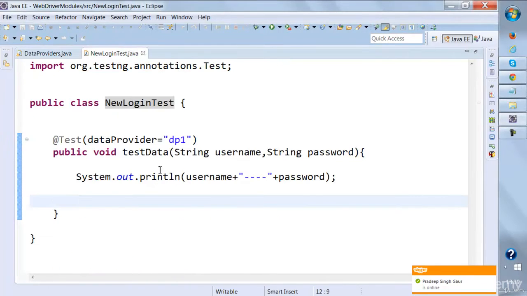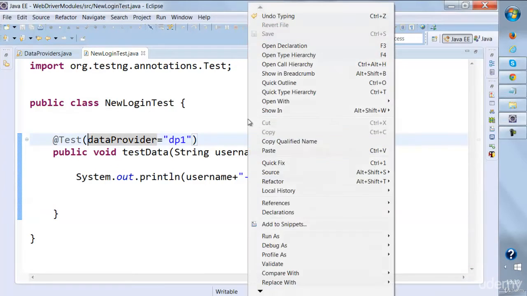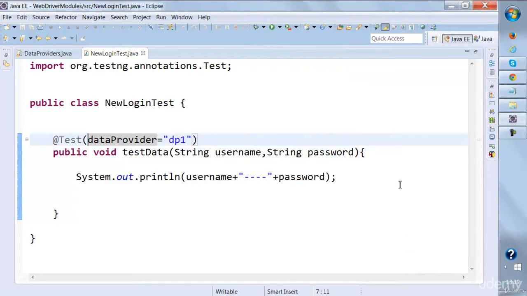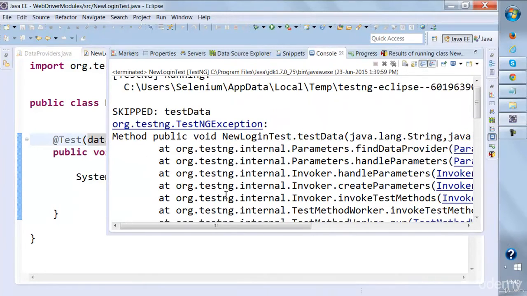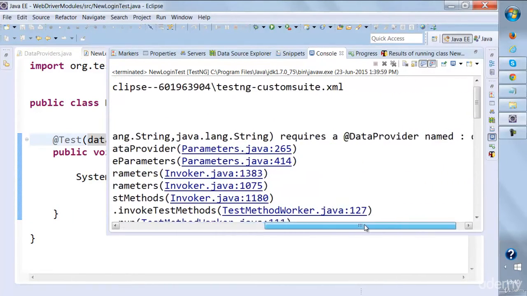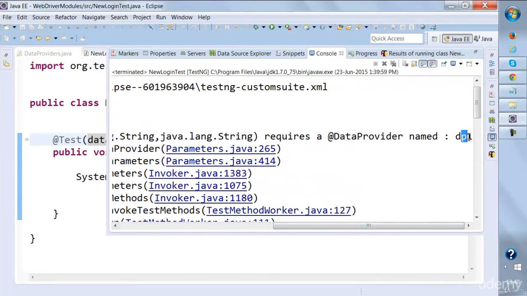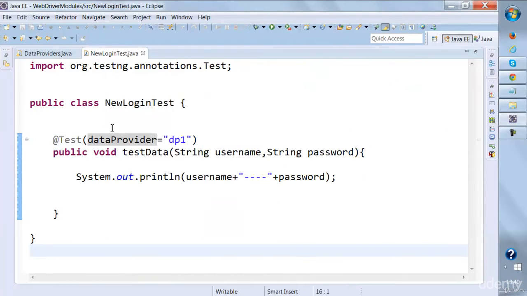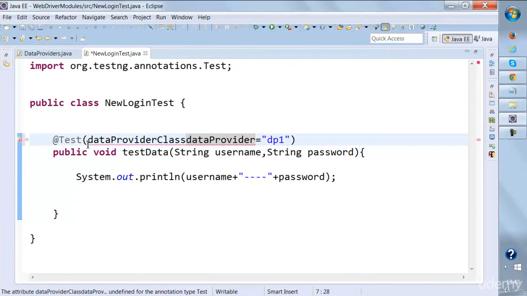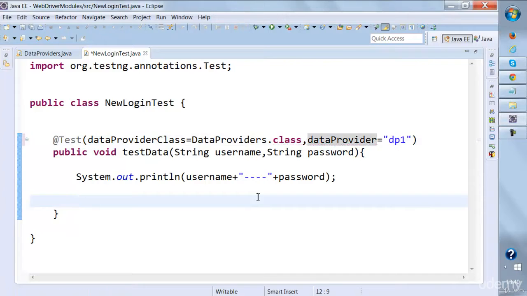Now, I can do one thing. There's another thing that I can write over here. If I just run it as it is, it is not going to work, because it will not find the data provider. It is throwing an error. It requires a data provider with the name dp1. So what I can do is write dataProviderClass equal to, and give this class name, DataProviders.class, and that will make it work.